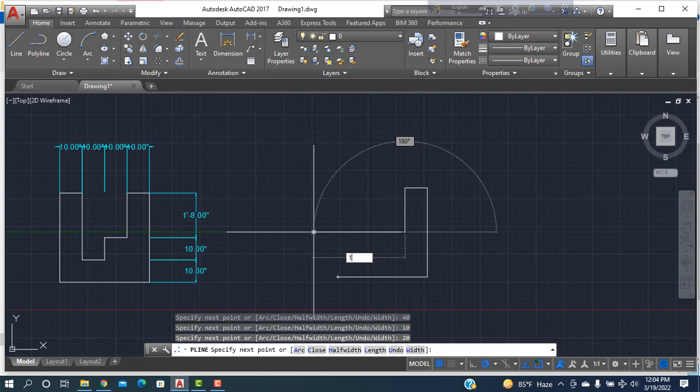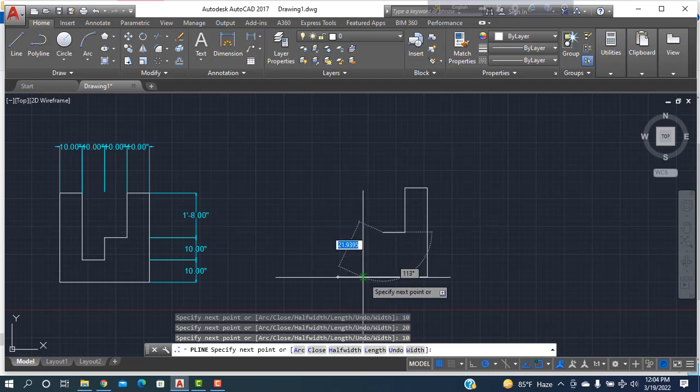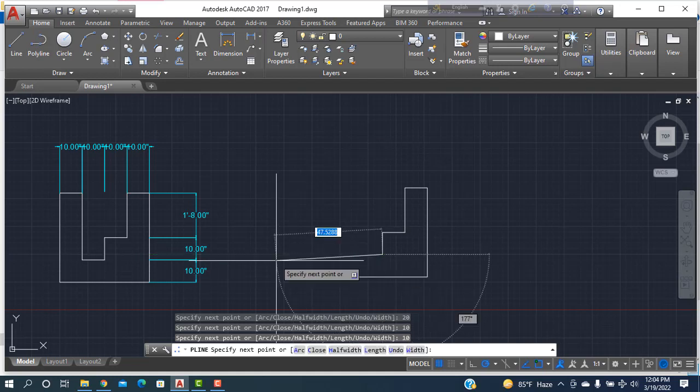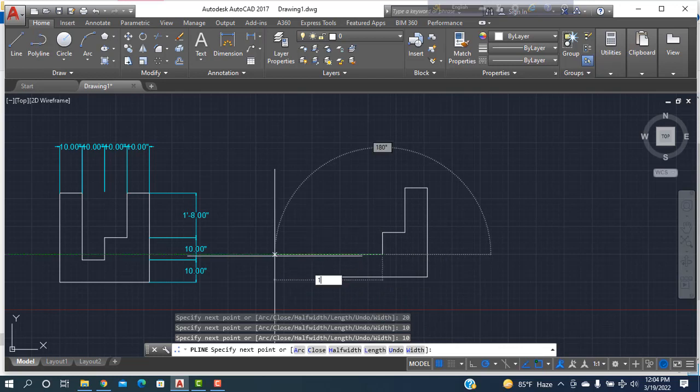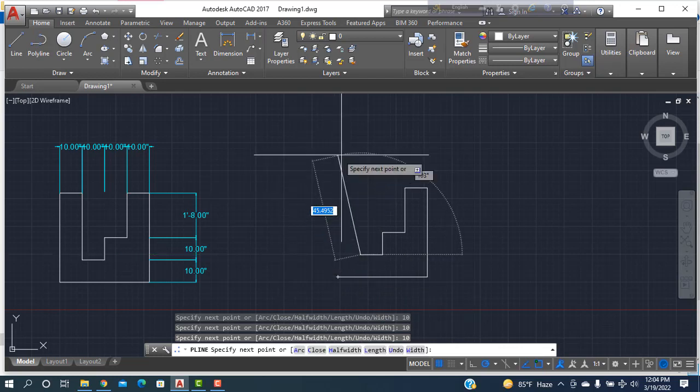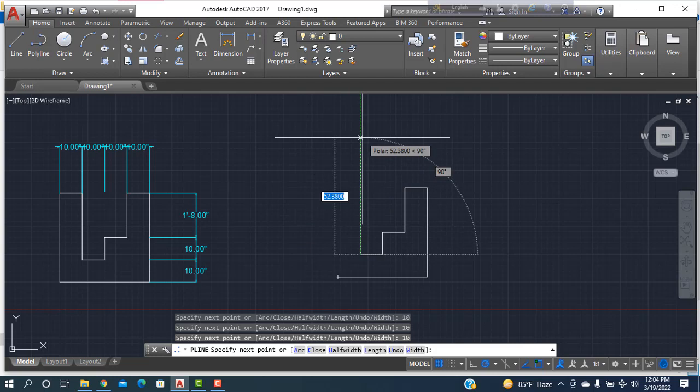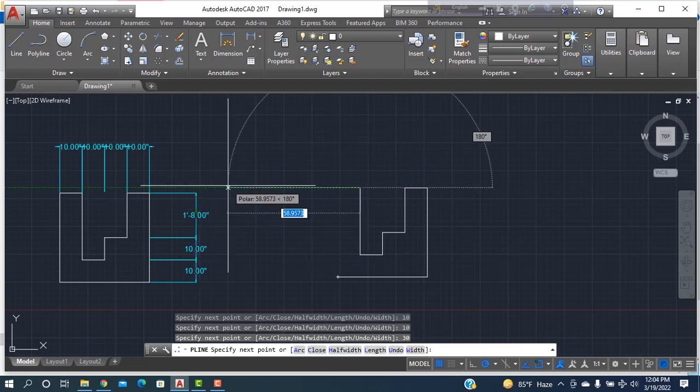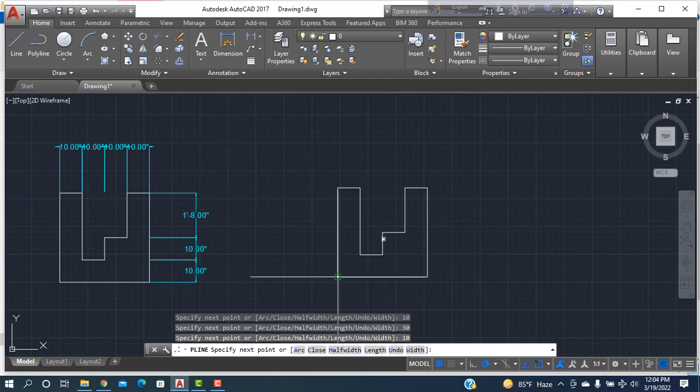Now I'm going this way. I'm taking this one as 10, and I'm going this way downwards. It's also 10. It's also 10. Then going this way, taking this one also 10, and going upwards. It's taking 30. And going this way, it's taking 10. And join to this point. Now the drawing is done.